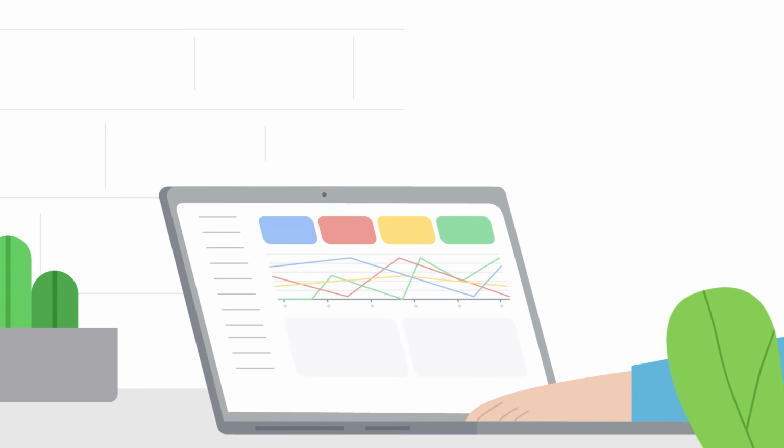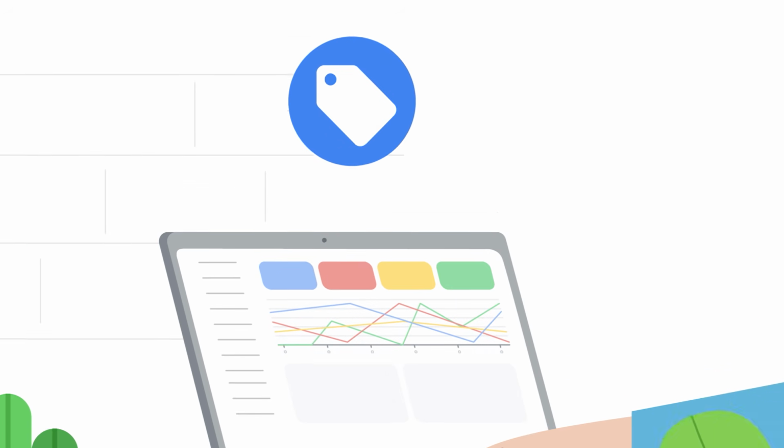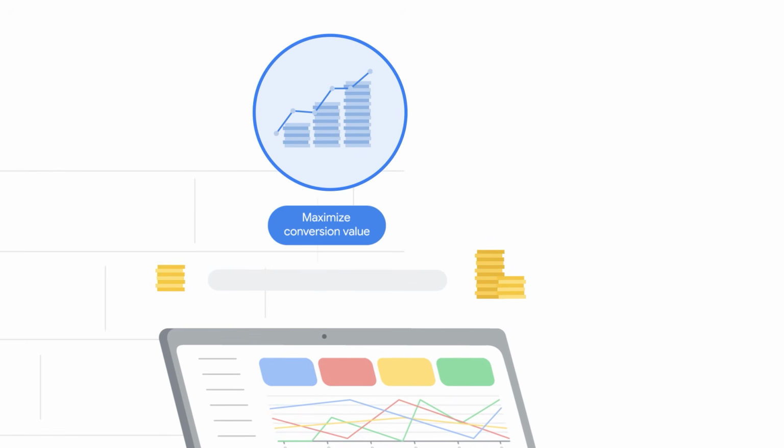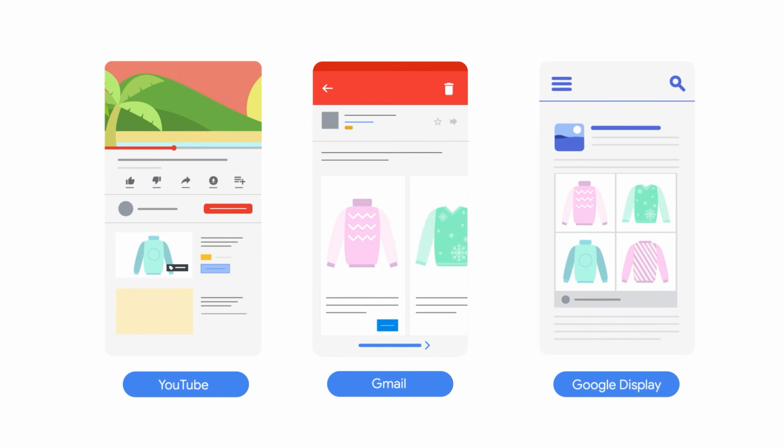If this is your first time setting up shopping ads, it's recommended to use Smart Shopping campaigns to simplify campaign management. With Smart Shopping campaigns, ad placement and bidding are automated to maximize your conversion value at your given budget. You'll also gain access to inventory across other Google surfaces, such as YouTube, Gmail, and Google Display.